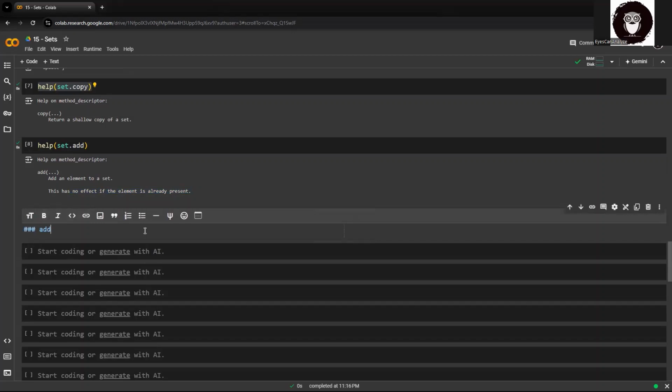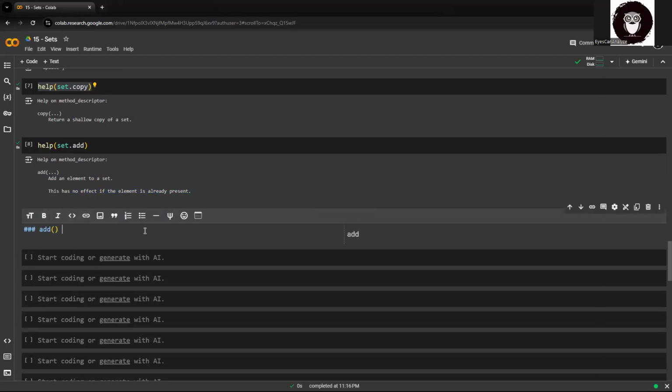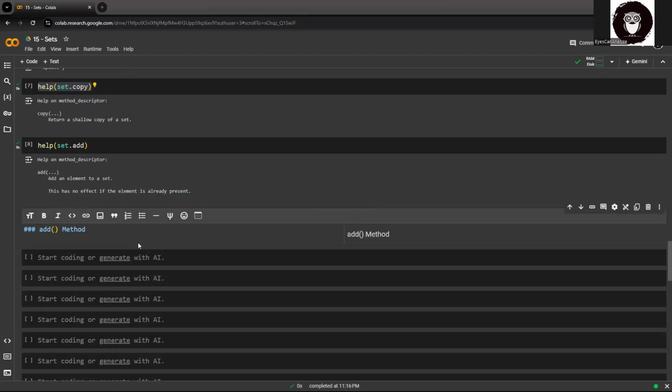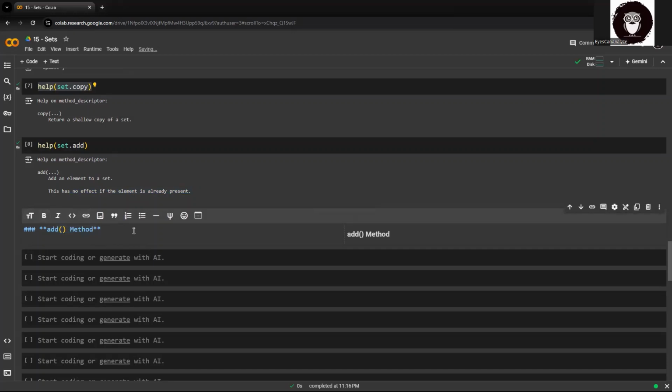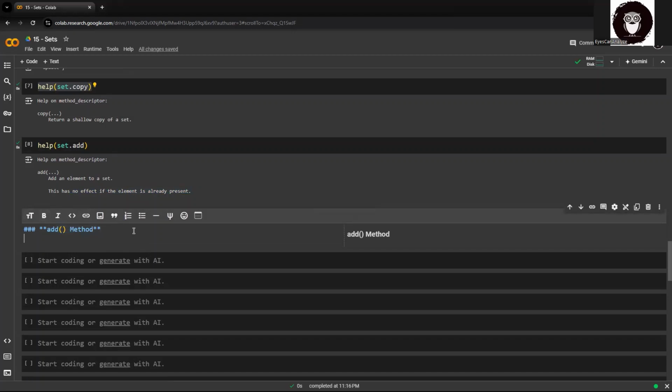So we are going to look at add method. Let me see, okay, my formatting is okay. Add method. And let me format it to bold. Yes, that looks good.